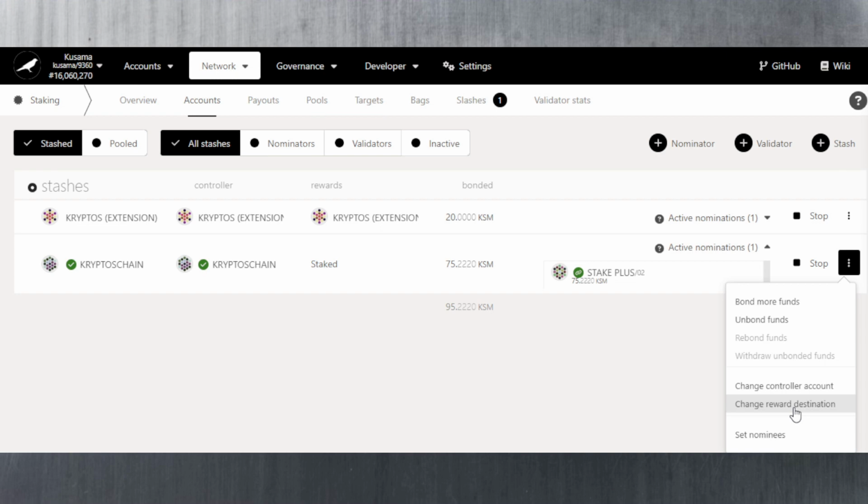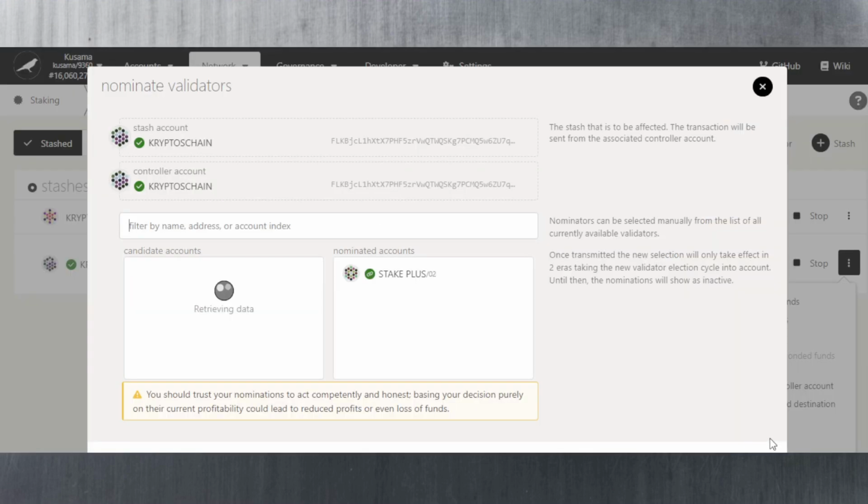The other option is to change the controller account or change the reward destination. Maybe you've made a mistake at the time of staking and you decided that you want to switch to another account. Maybe you don't want to receive the staking rewards to that account which you've originally selected. And the other option is set nominees. If you go to set nominees here, you can simply add another validator, right? So then you can distribute that stake, which is pretty cool. It gives you that flexibility to do it.